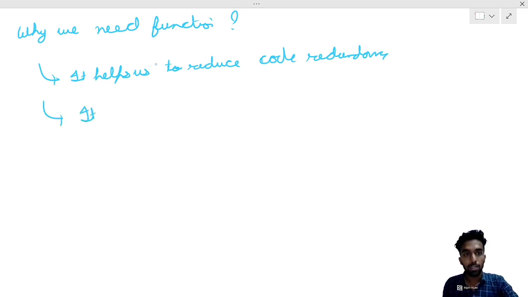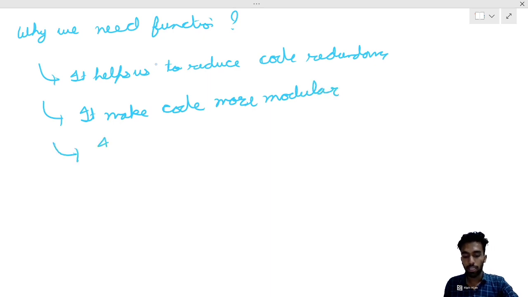Second, it makes code more modular. Third, it provides abstraction.